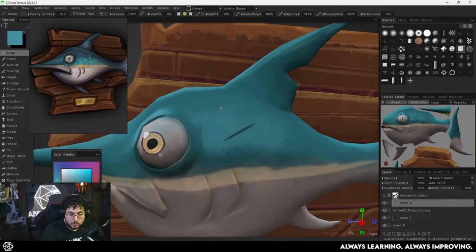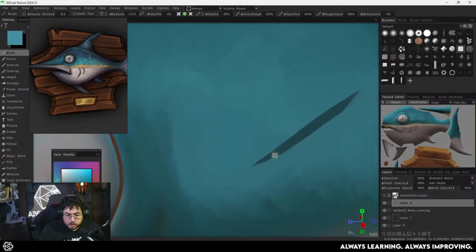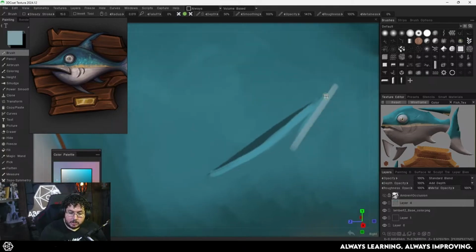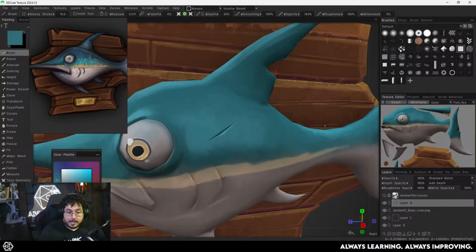But then what I can do, for instance, is go for a lighter color and then support that cut with a highlight, because that plane right there is catching the light coming from the top. And since it's catching the light coming from the top, we're gonna see light hitting that specific area. So now it looks like there's volume. It looks like we're cutting into the fish and we're getting this very nice sort of cut effect.